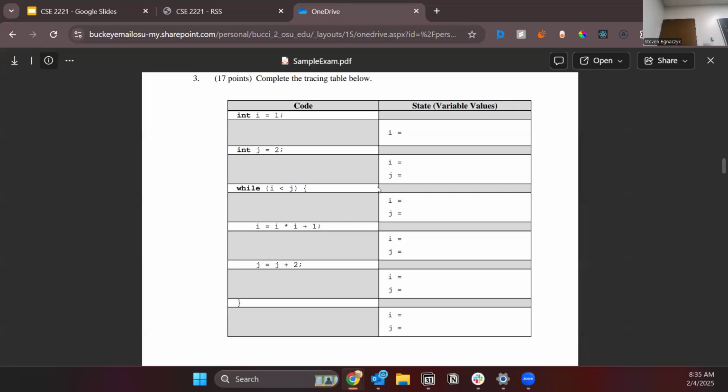i equals i times i plus 1. So i equals 2 times 2 plus 1, which is 5. j still remains at 2, but you still want to cross it out to show that at this point in the second iteration, j is equal to 2. So even if the value does not update, please still do that.